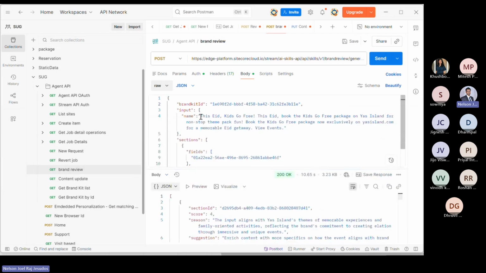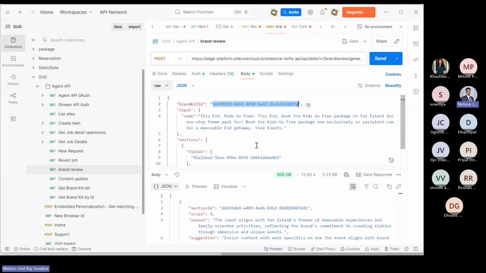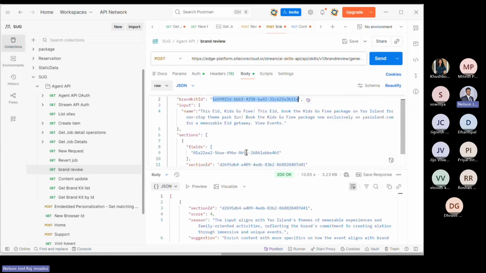Here I'm just using the brand kit ID. I can copy this one if needed. More or less it should be the same. And we can have the section fields. In your brand kit, you will have a tone of voice, your brand description, your brand guidelines. A lot of sections will be there, right? That is called sections, and each and every section will have individual fields.